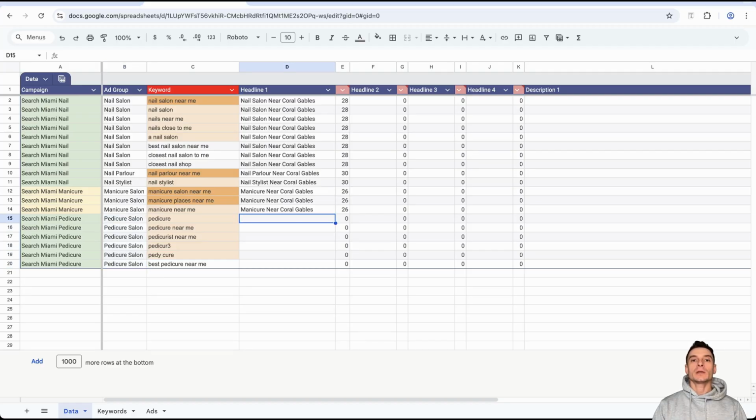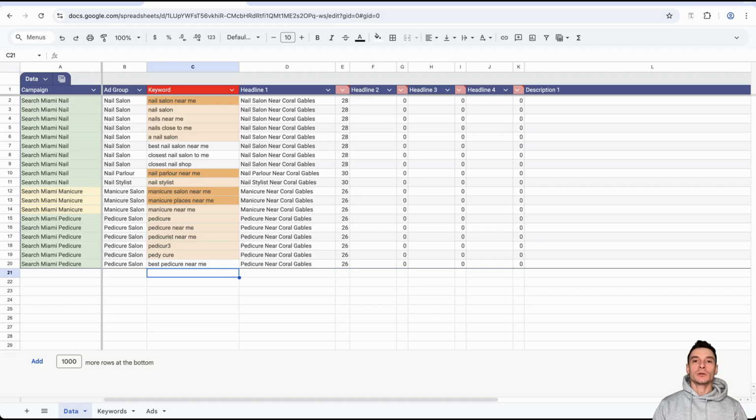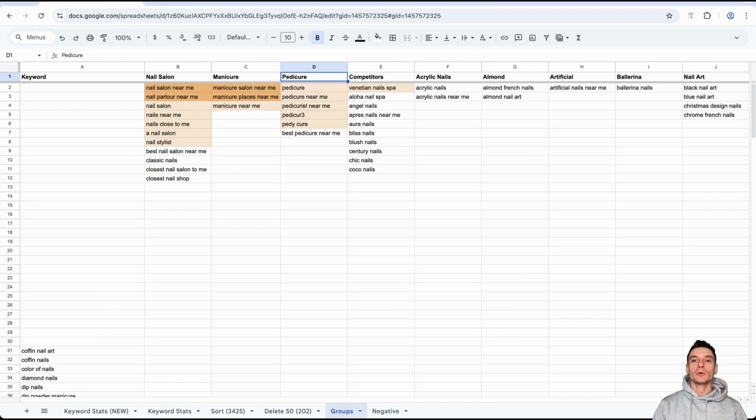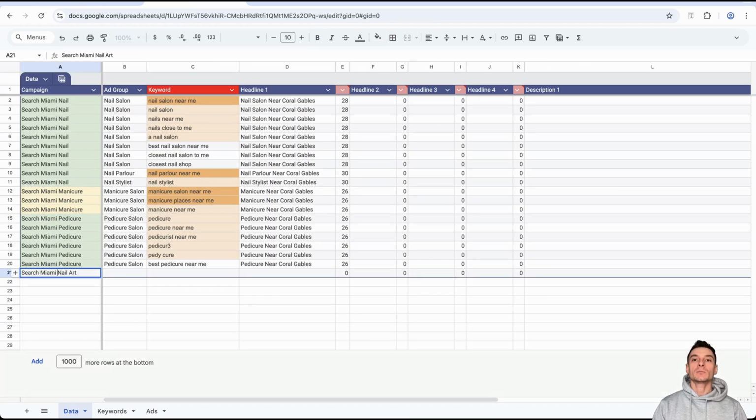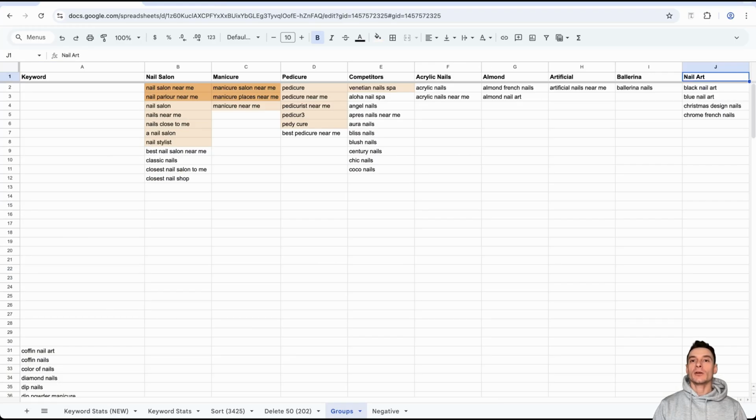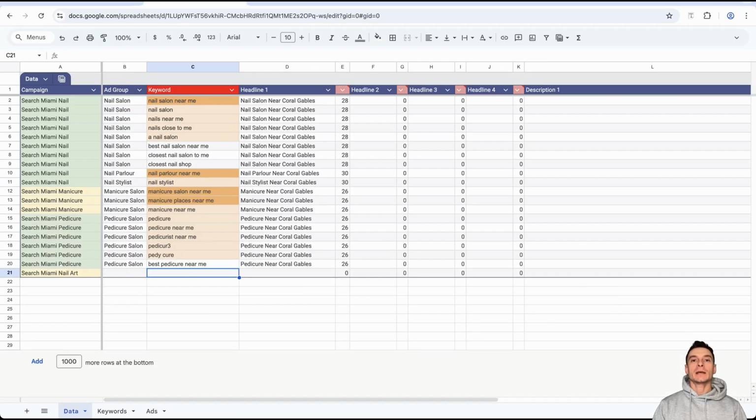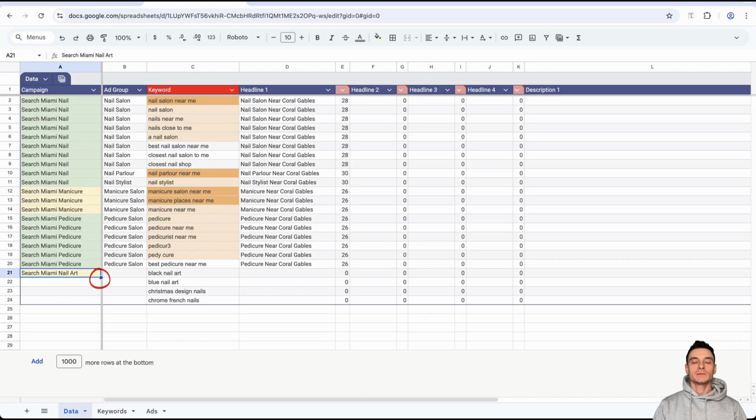Let's go back to the pedicure headlines. I write pedicure near Coral Gables and drag it down. Since this is a course, I'm not going to build every possible campaign. Only the ones we need for examples. The next one will be nail art. I copy nail art into the campaign column but add Search Miami in front. I copy the formatting from the campaign above to keep the color pattern. Then I copy the keywords and paste them and drag the campaign name down.